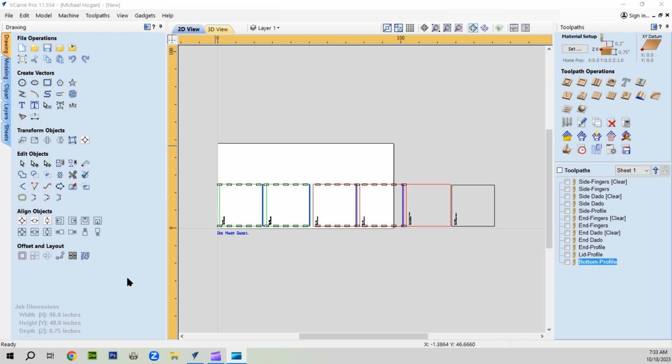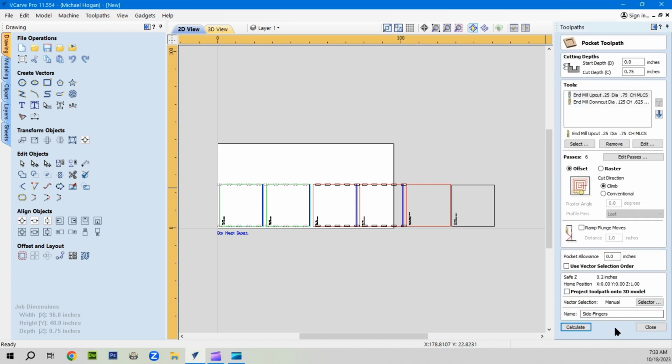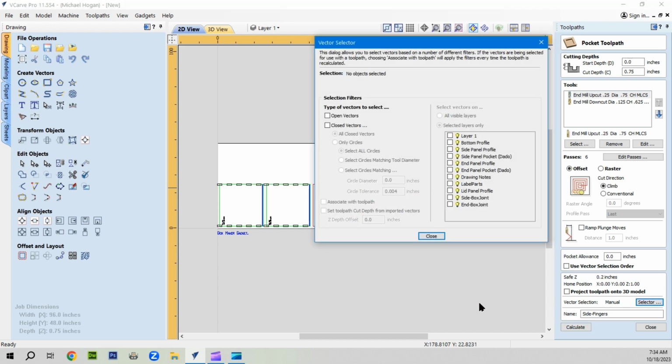First thing is to take a look at all the tool paths. All the tool paths are on one sheet here. You have your sides, your ends, your lid and your bottom, a total of 6 parts. If I take a look at the tool path and go to the automatic selector, it shows that none of the layers are associated to the tool paths. When the gadget created the tool paths, it assigned the vectors to the tool paths, but it did not assign any of the layers associated with those vectors.